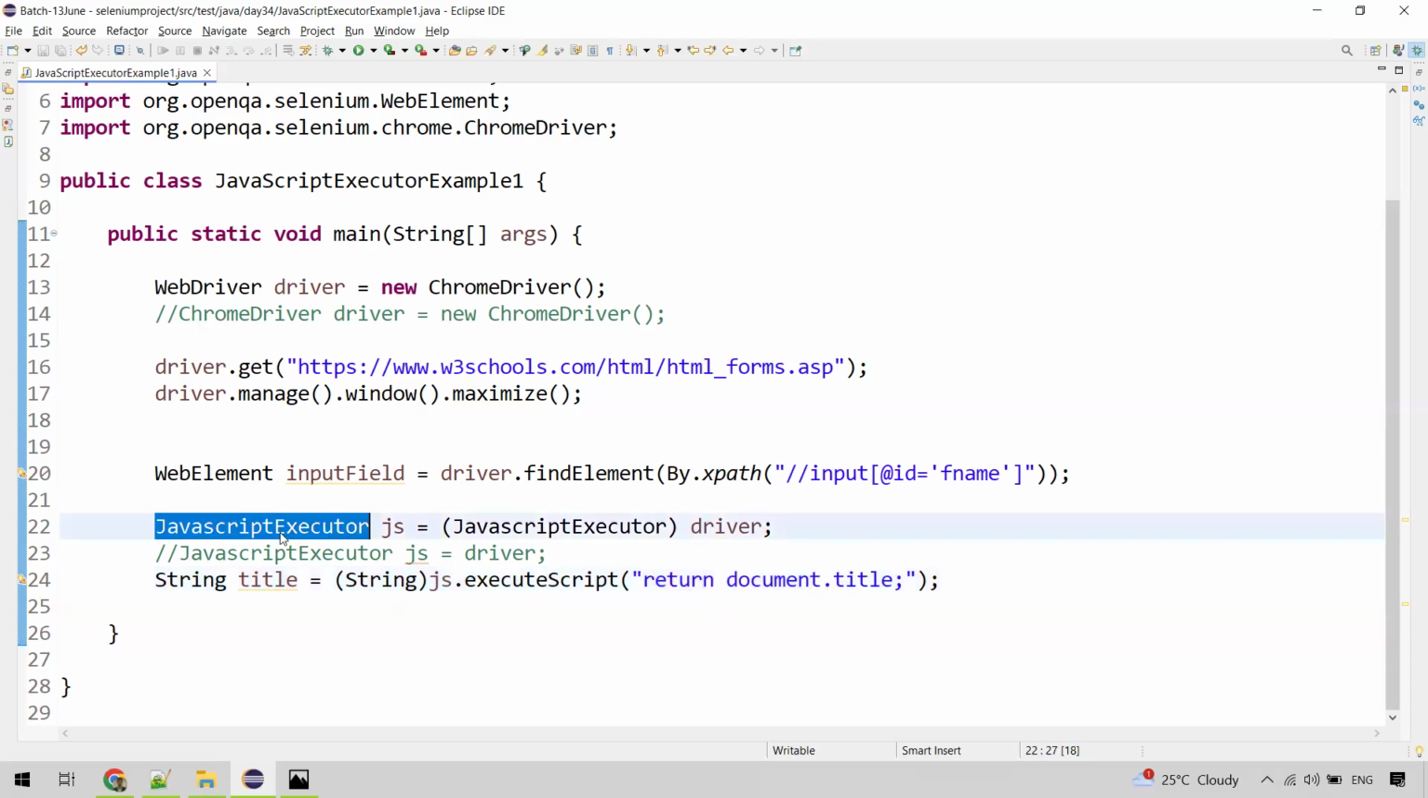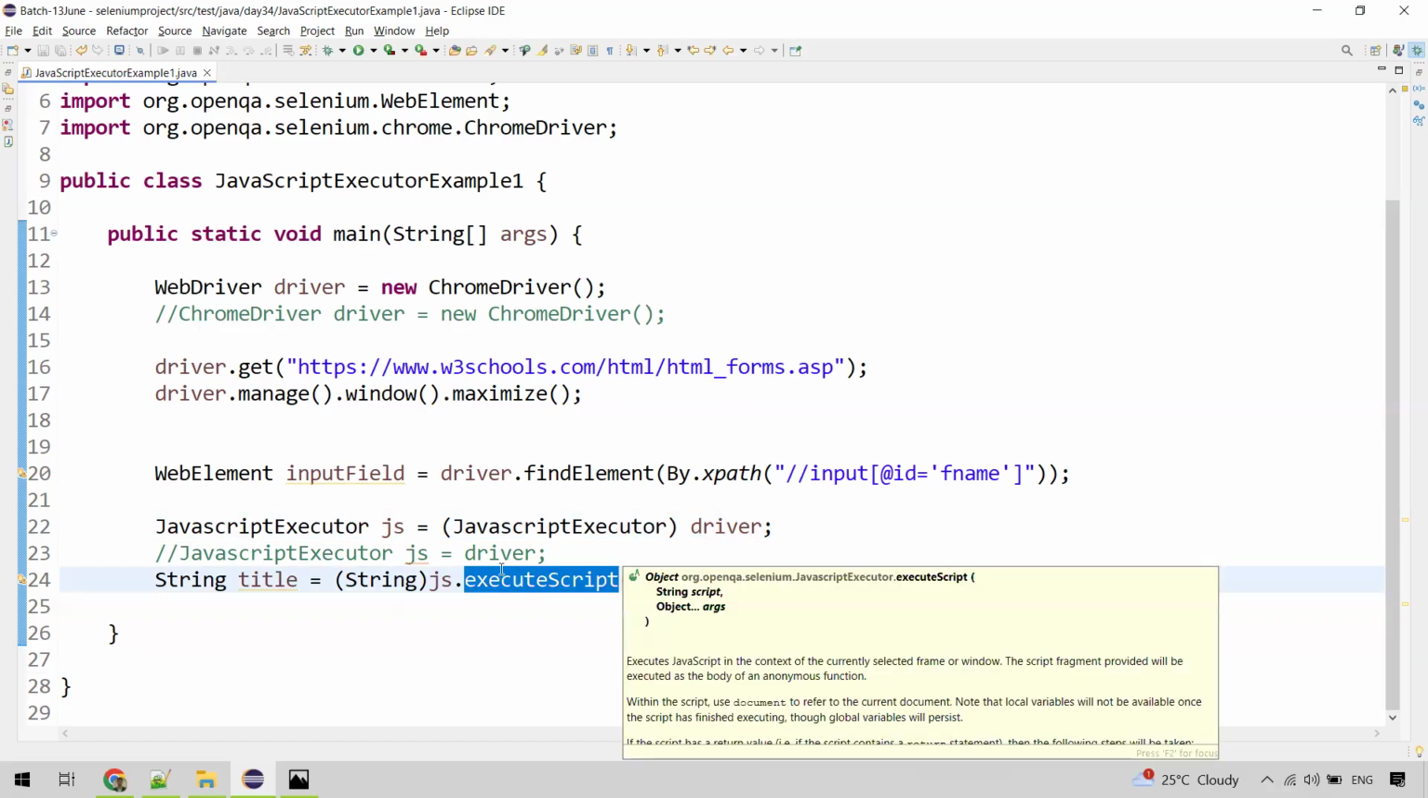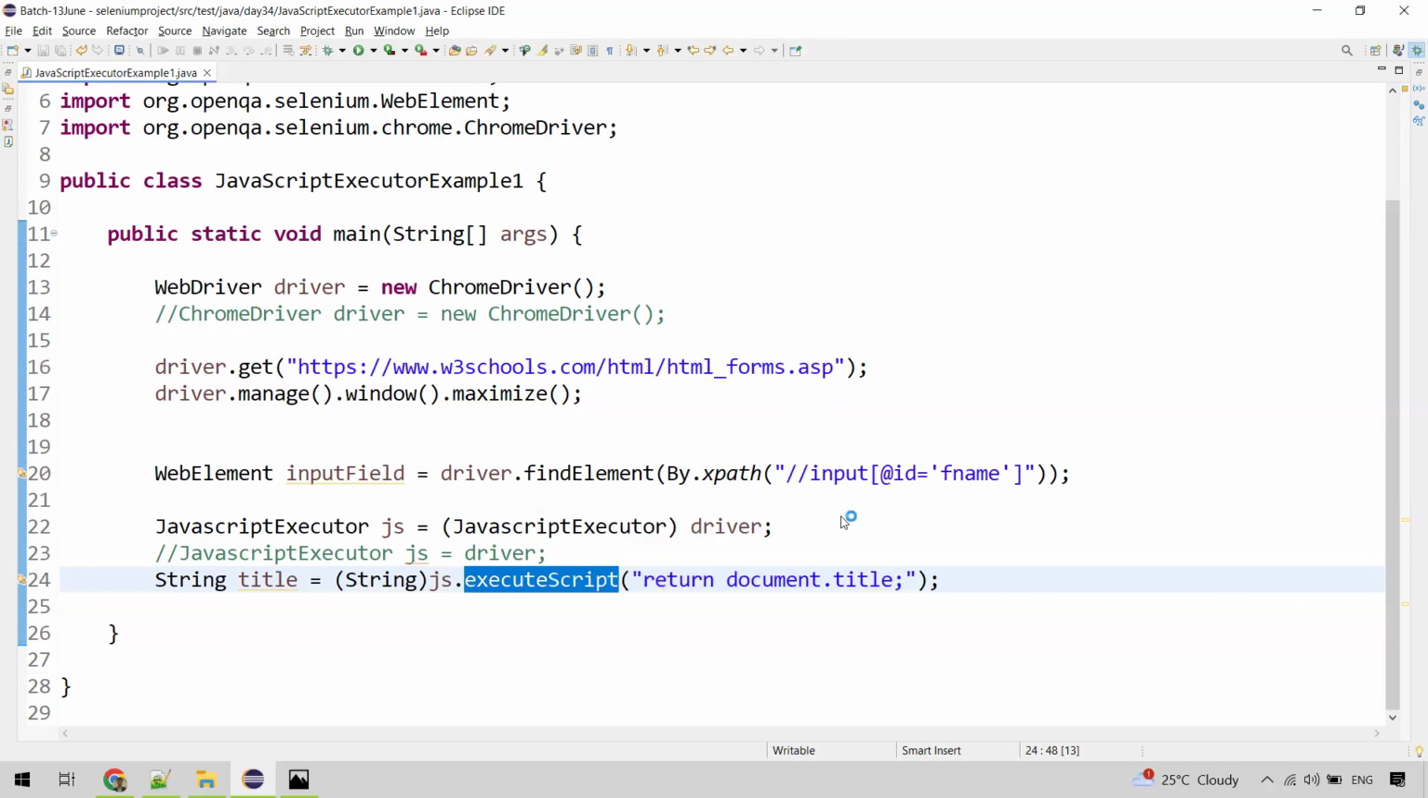A reference variable of JavaScript executor is created, and this is used to execute the script. Execute script is a method which will execute the script. You pass it as a parameter, and this script will be executed on the web page, on the browser. Wherever we have this URL, we are interacting with the web page, so on that web page this script will be executed.